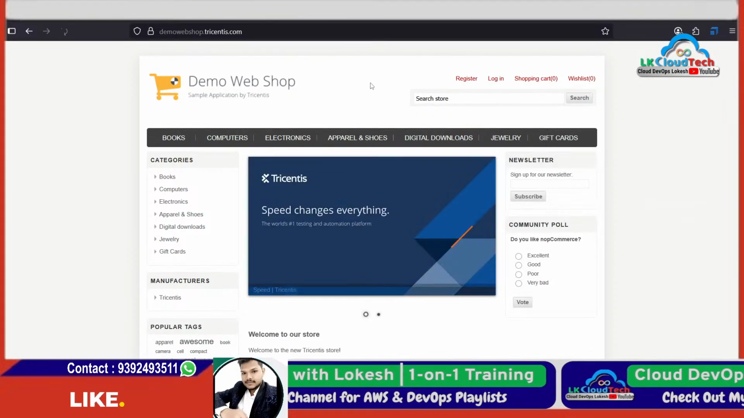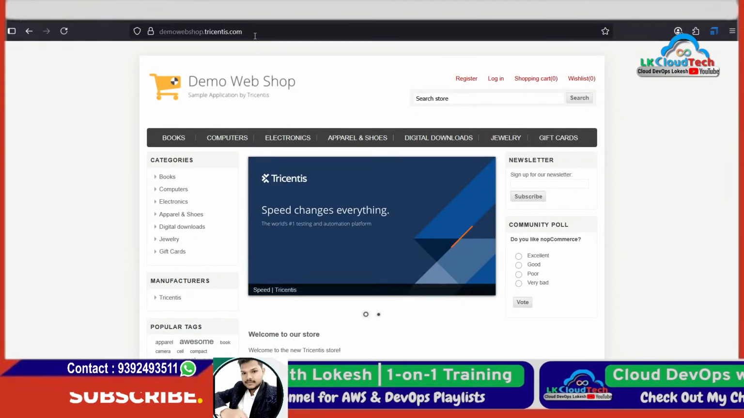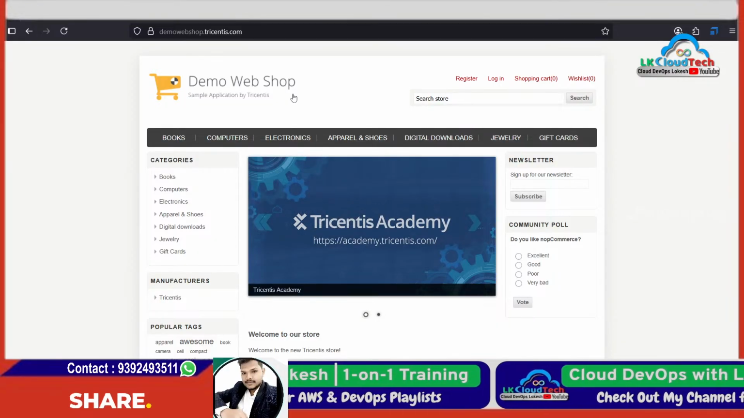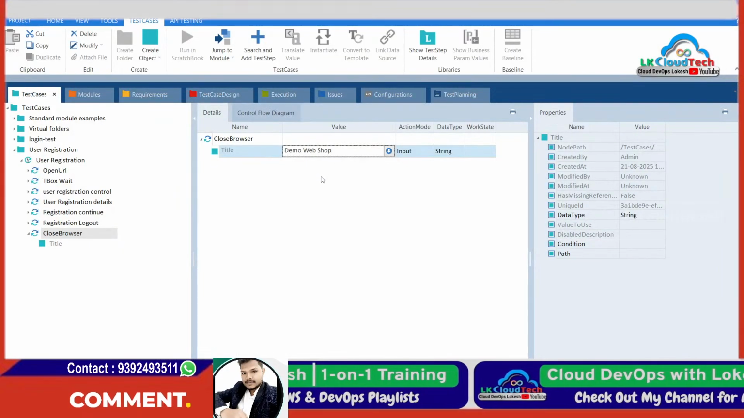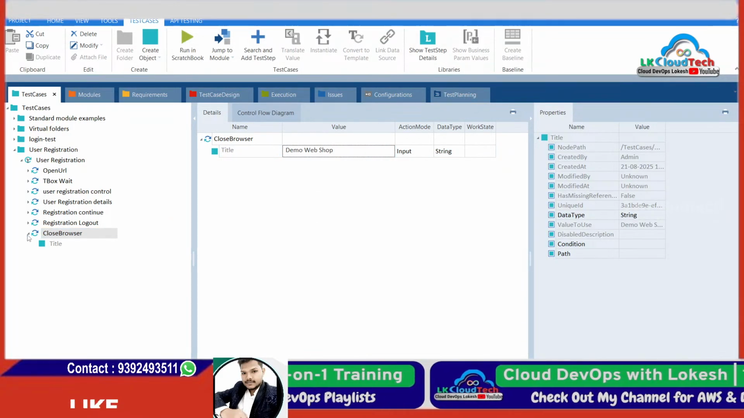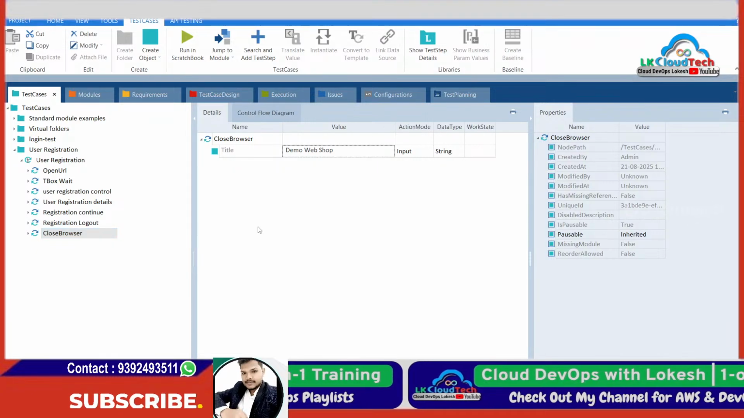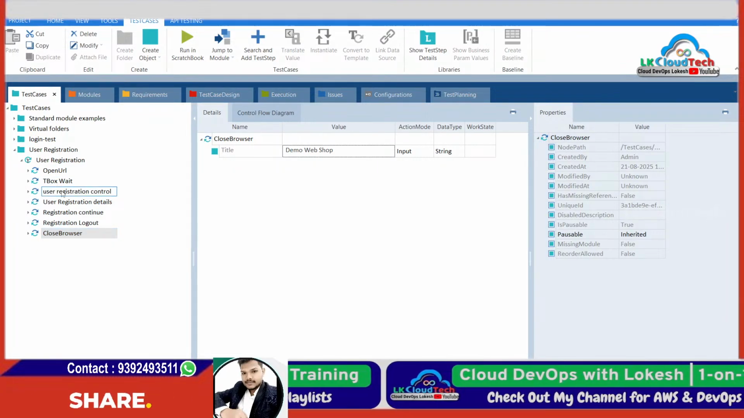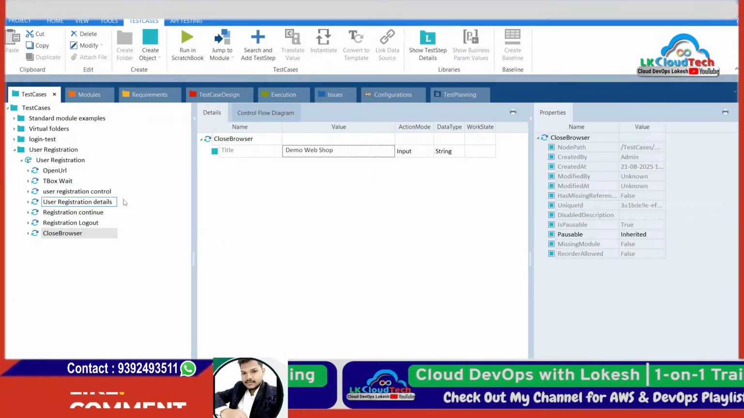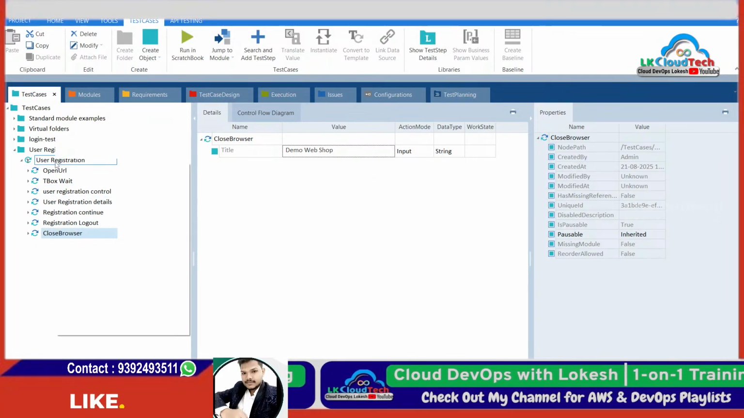Right, so for example the title of the home page is Demo Website Web Shop. I just need to give this name so that Tosca is able to understand this. Alright, that's fine. Open URL, tbox registration, that's okay. Continue and okay. Let's try.